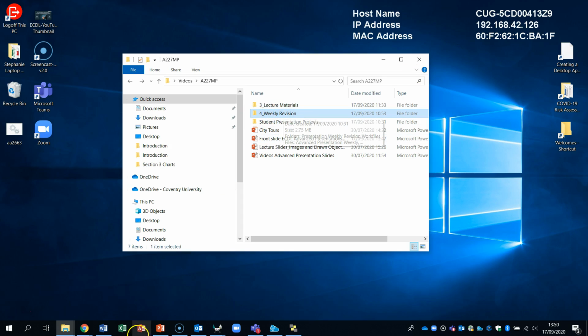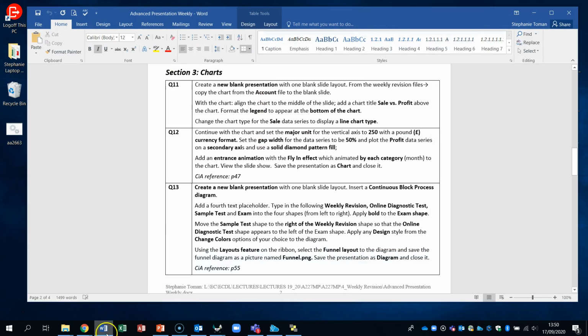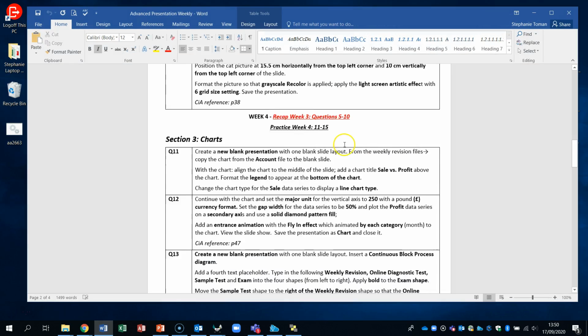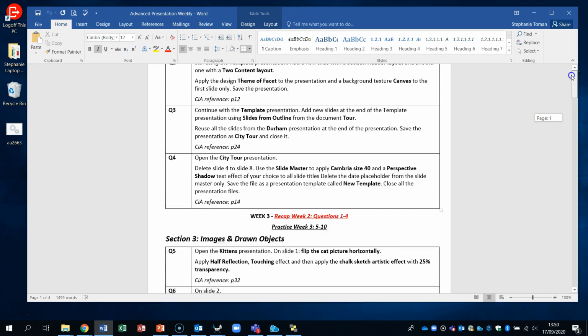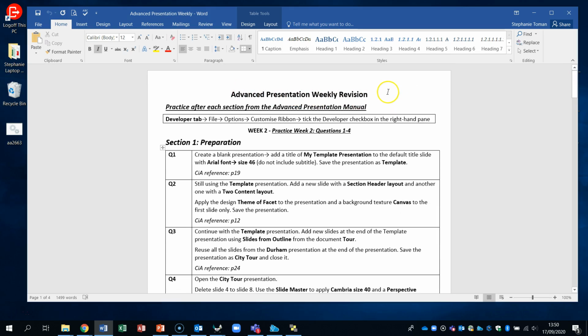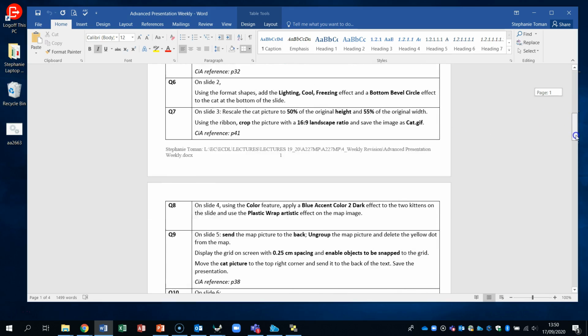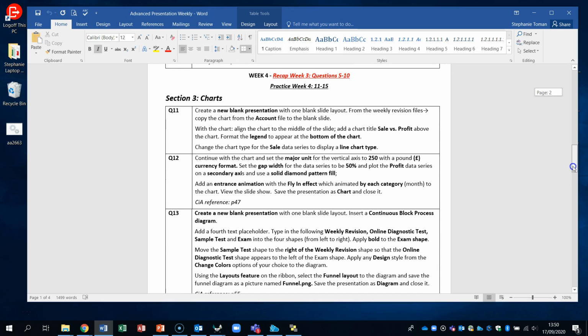So what you need, first of all, you'll find the paper itself. And what you're looking for, let's just jump to the top, is something that says Advanced Presentation Weekly Revision, not the exam preparation one. Okay, so make sure you're in the right one. You also need to make sure, in order to answer these questions, 11 to 13, we have the right files.